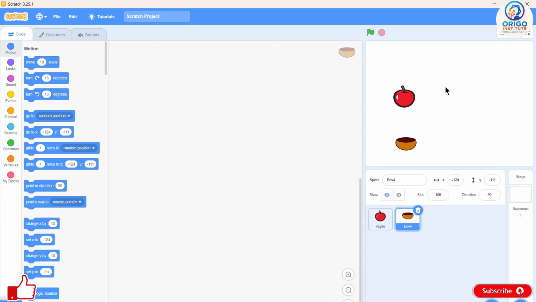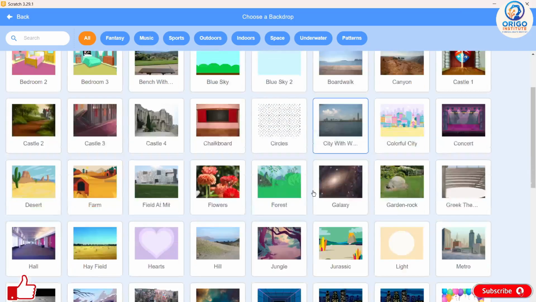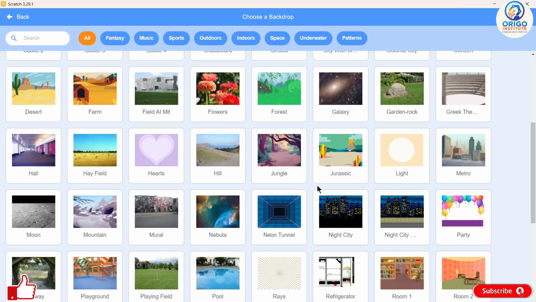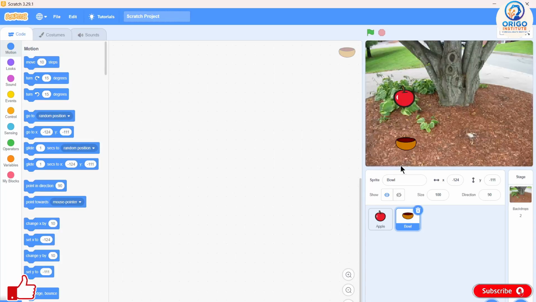Before we write our code, we need to choose a background or backdrop for our game. A beautiful background makes our game look better. So now choose the backdrop option here, choose a backdrop, and take any one of the backdrops you want. Now I am taking this one, the tree. This is the background.